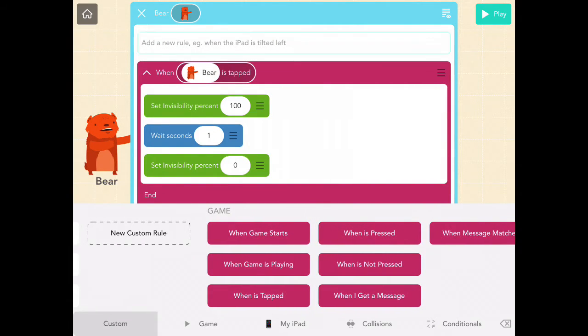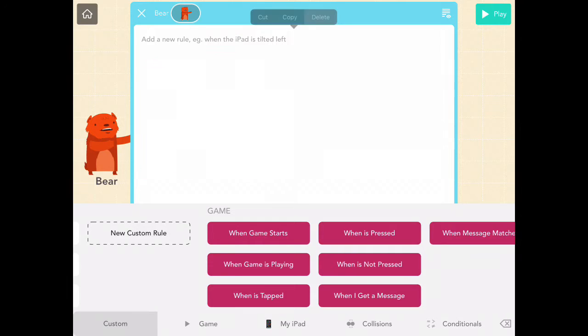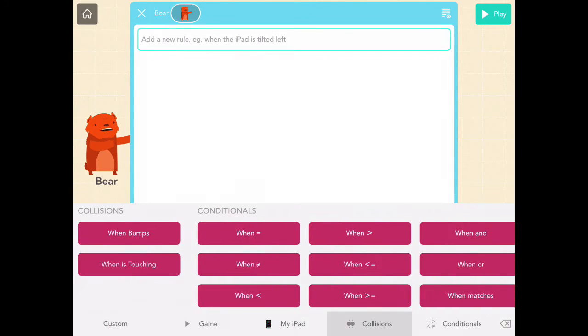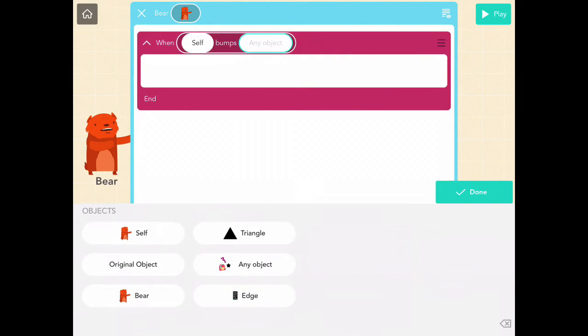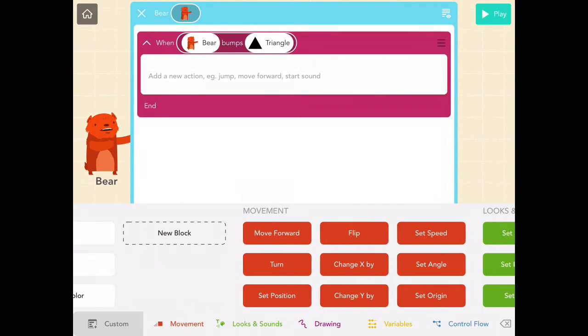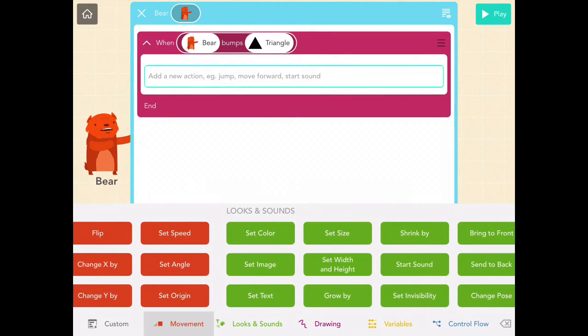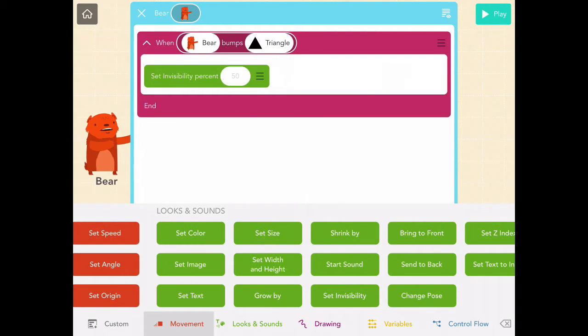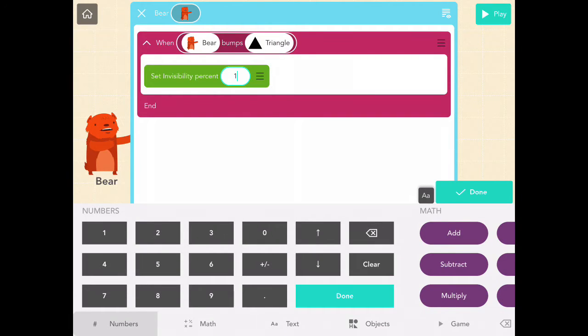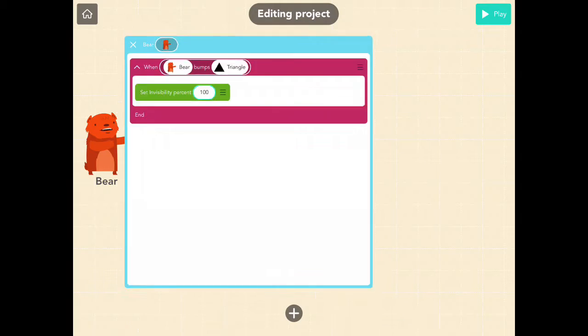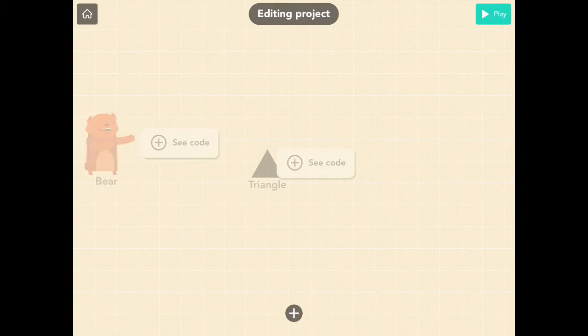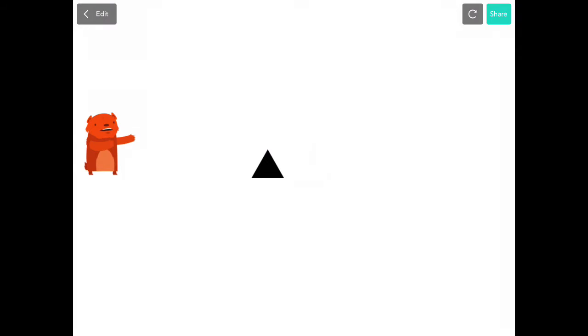Now go back into the bear. If you want, you can delete this code because it is no longer relevant to what we are doing right now. So go to collisions and then do when bumps. You can leave this as self, but if I were you, I'd put it as bear bumps triangle. Make sure this is in the bear. Otherwise, it will not work correctly. And let's do set visibility percent 100. Great. Now, when the triangle bumps the bear, it will set the bear's invisibility percent to 100, or completely invisible. Let's test it.